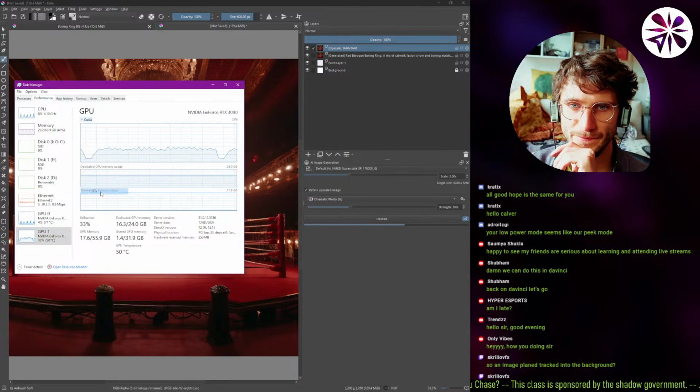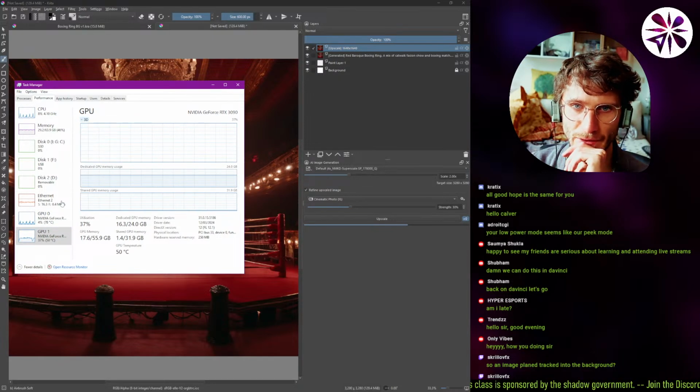Is this one also using CUDA? No. Not at all. 0%.